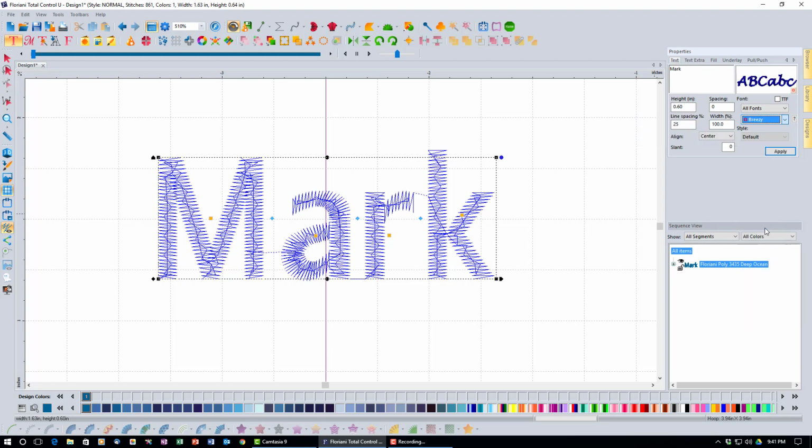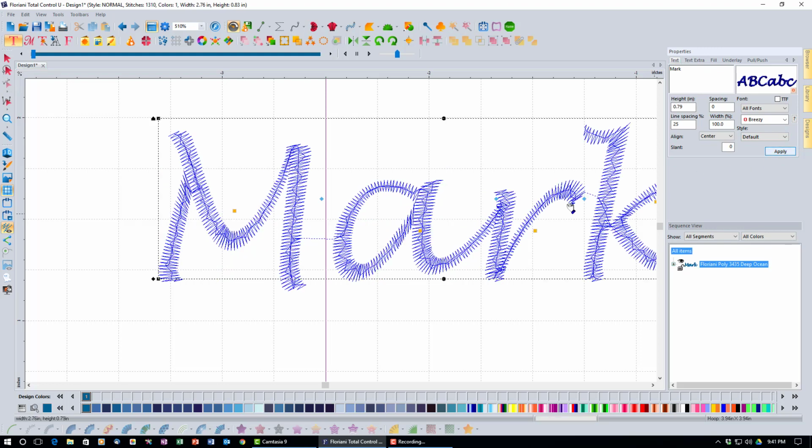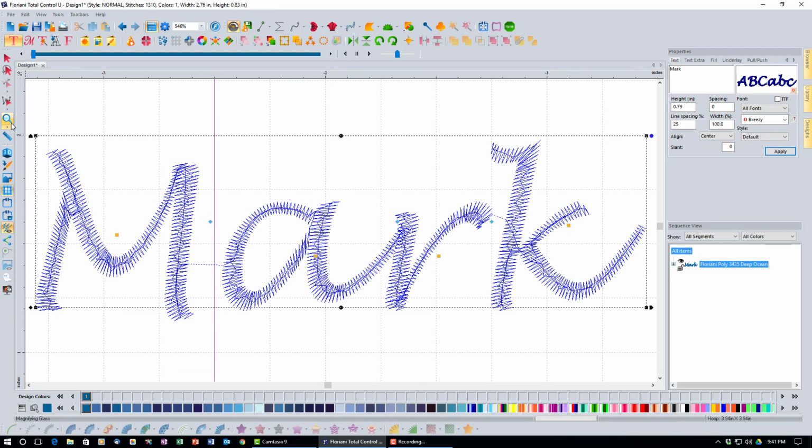So let me just select Breezy, and you'll see now that my style box lit up. So let me just click apply so you can see what Breezy looks like, and let me double click to get that back on the screen, and you'll see that that's kind of a script font. And if I change my style now, you can see that I've got various styles. So I've got a run style, a satin style, an applique, and a default with run. So let's talk about what these do.